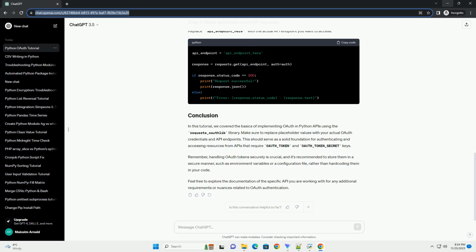Before we start, make sure you have the following: Python installed on your machine. The requests_OAuthlib library. You can install it using pip. OAuth credentials, OAuth_token and OAuth_token_secret, from the API provider.